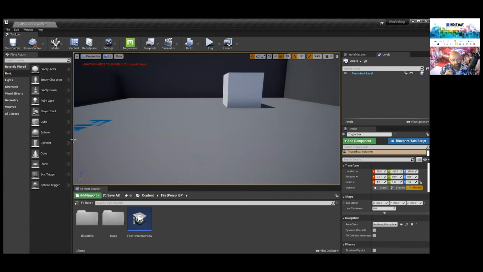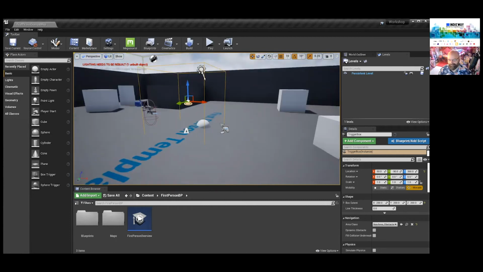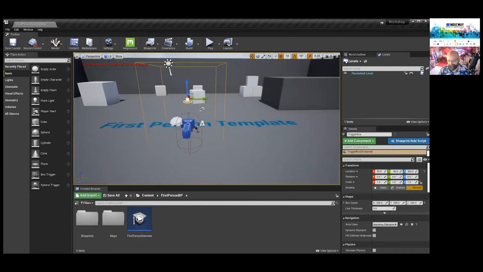So what can the Blueprint system do? Well, it can do almost anything that C++ can. We can control anything in our scene using blueprints, just like we could if we were working behind the scenes using C++. And the difference is that we have this very, very visual system where we can see what's happening all of the time. So let me kind of expand on what we have here.